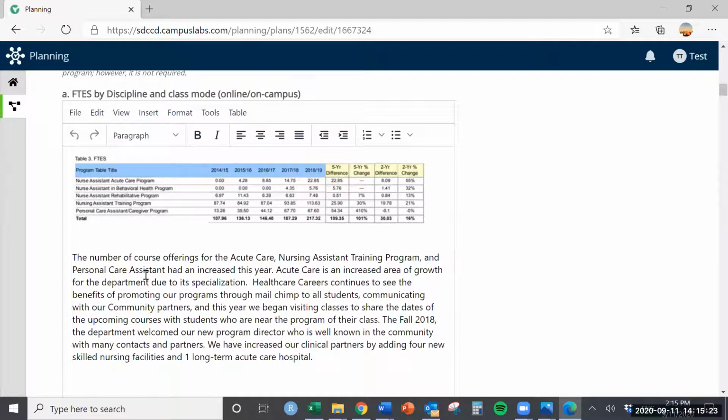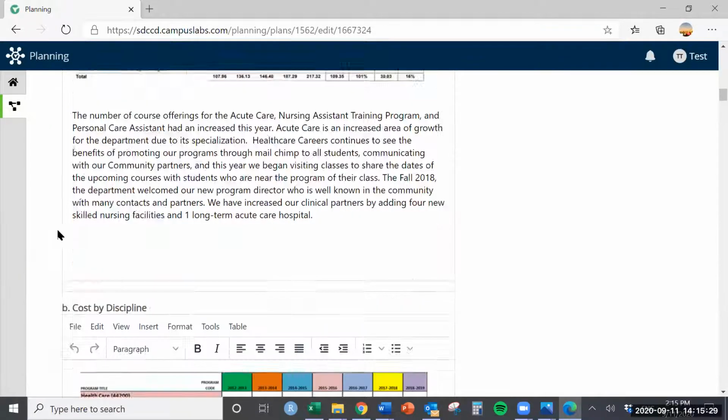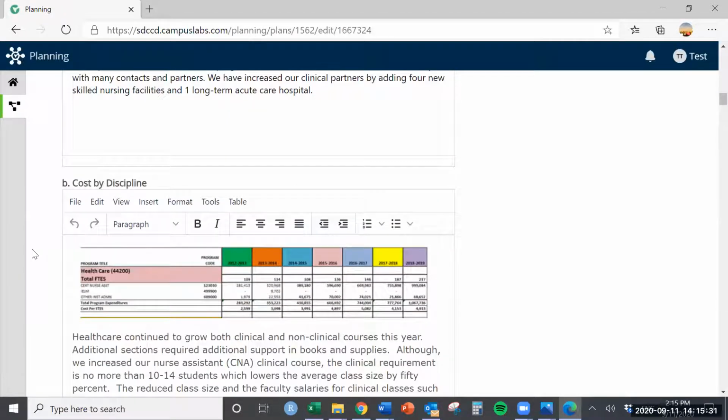However, you're welcome to go back and look at the data one more time in case you want to add more narrative. If not, that is okay. The data for cost, even though we will be sending you a new cost report, that report will not have FTES for 1920 or 2019-20.